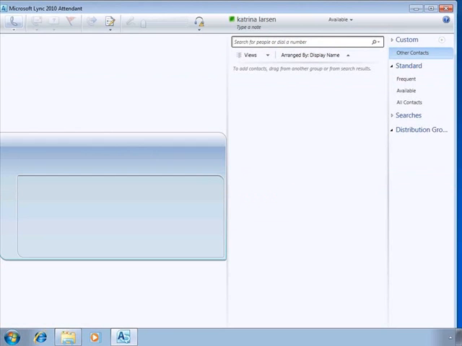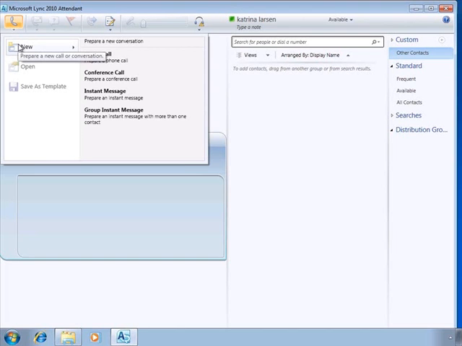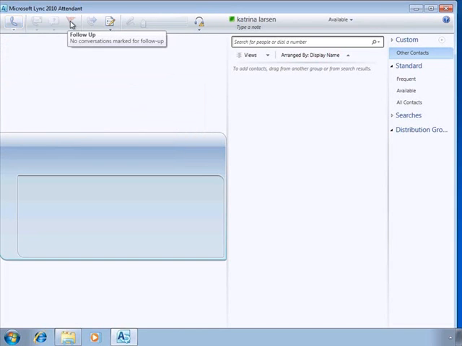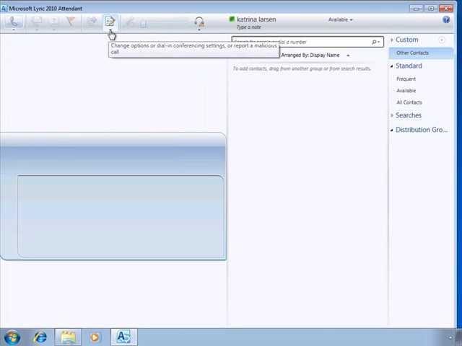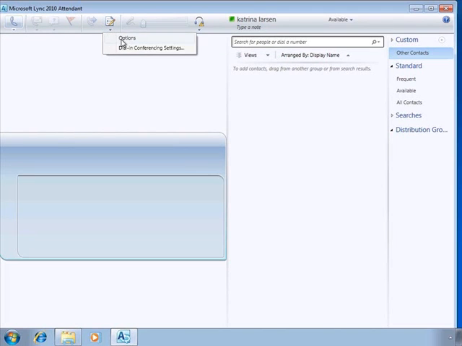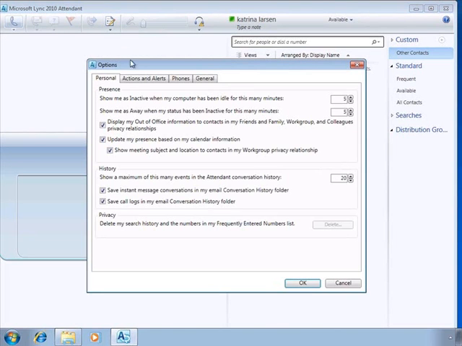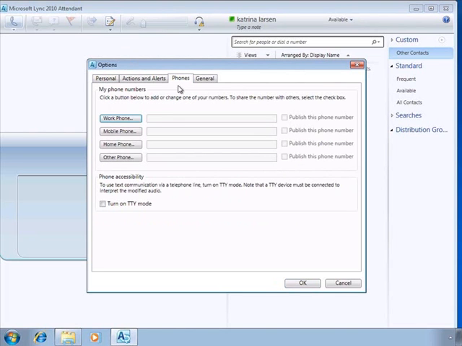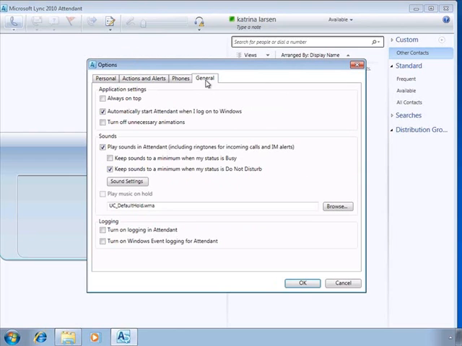You'll notice inside of the Lync 2010 Attendant that it has very similar features to a Lync client, where here you can make phone calls, conference calls, IM or group instant messaging. I can follow up, so here I have no conversations marked for follow-up, and I also have my configurable settings. So here's where you can gain access to your options for your Lync 2010 Attendant: personal settings, actions and alerts, your phone configuration settings, and also your general options. We'll cancel off of that.